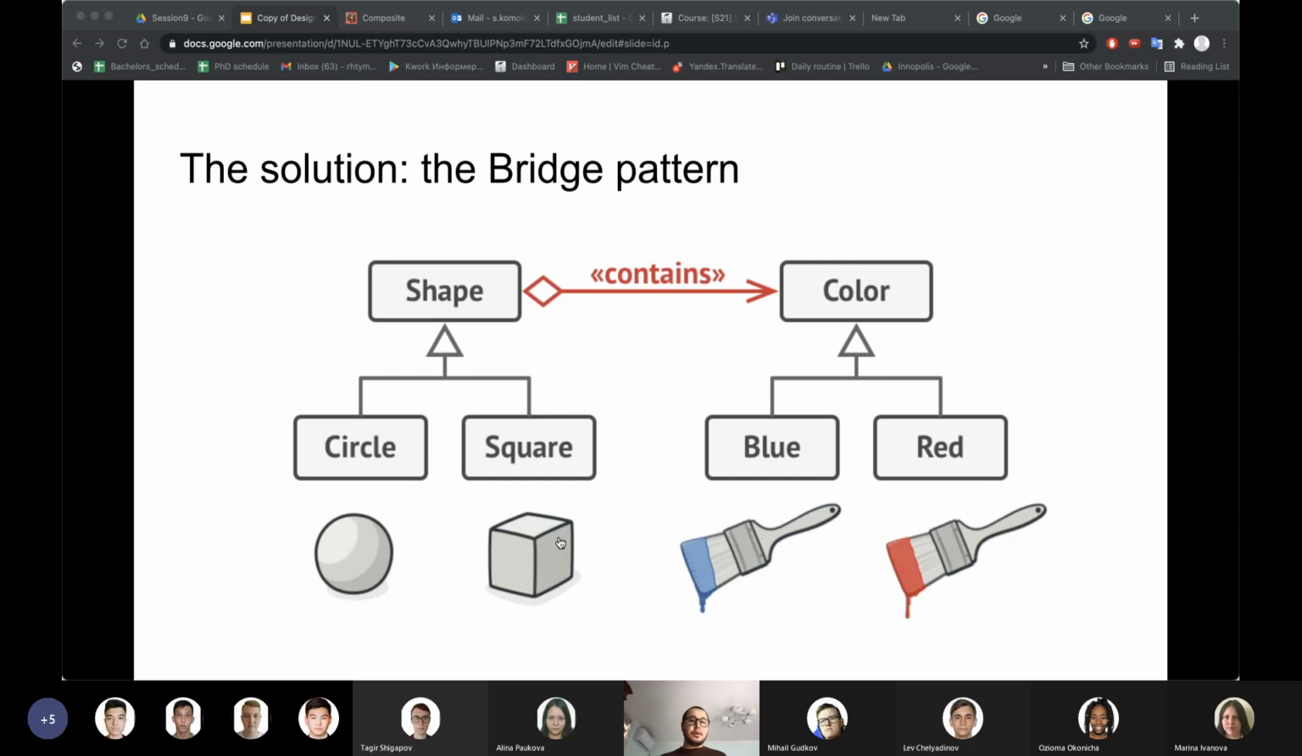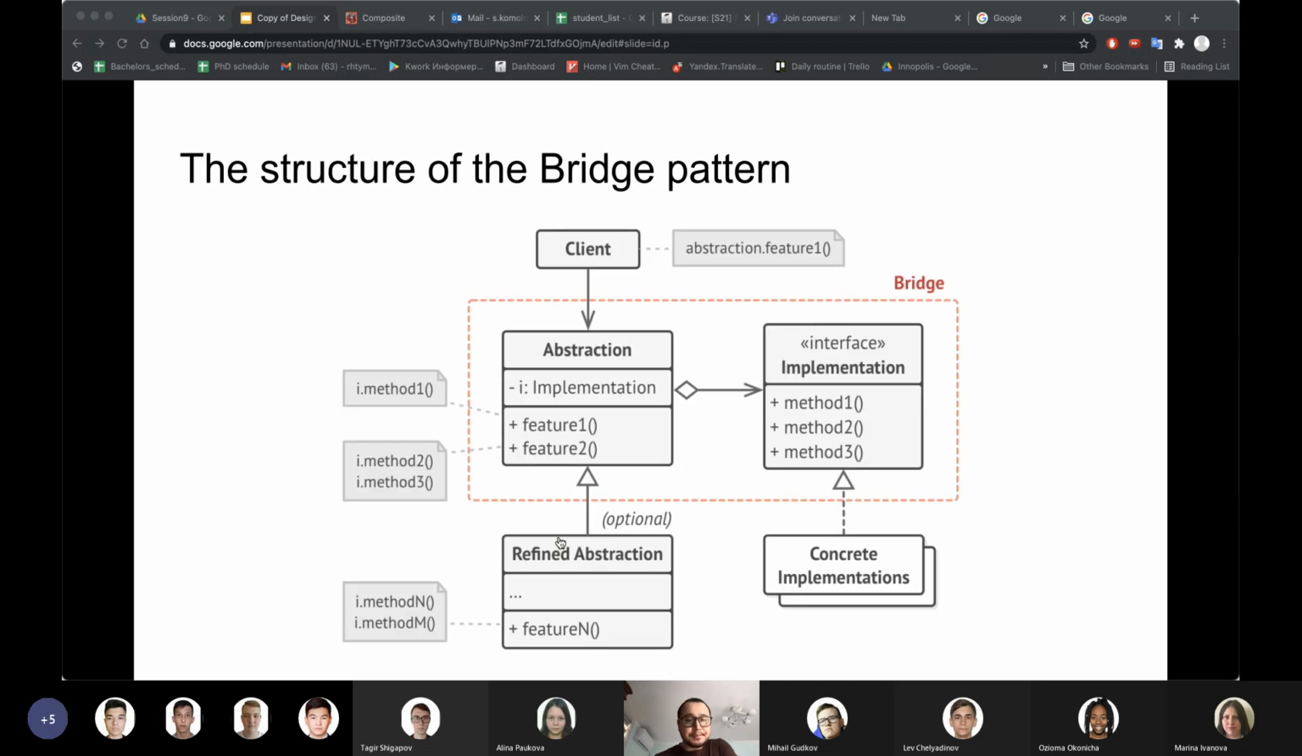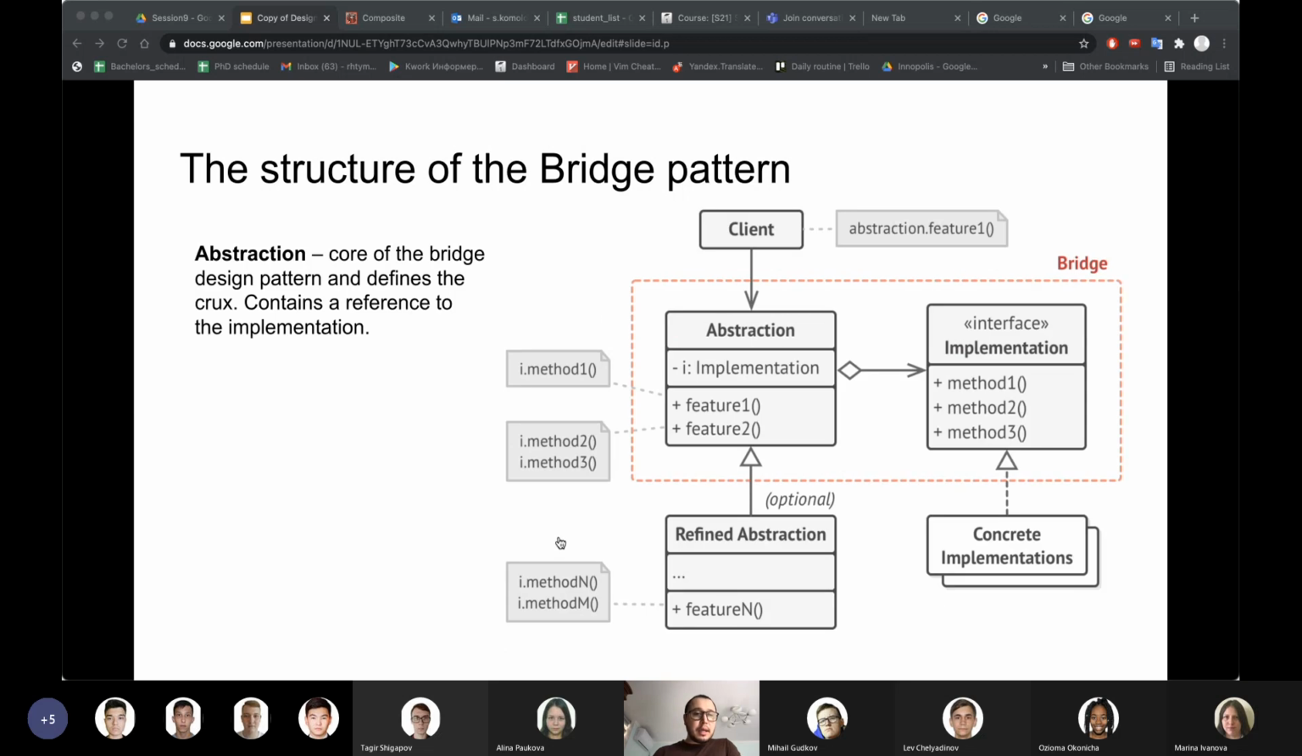So this is how the bridge pattern works, right? If we look at the structure of the bridge pattern, the red module, we can think of them as abstractions, right? So we have an abstraction. This is the core class. This is the core of the bridge. So it should contain the main logic.